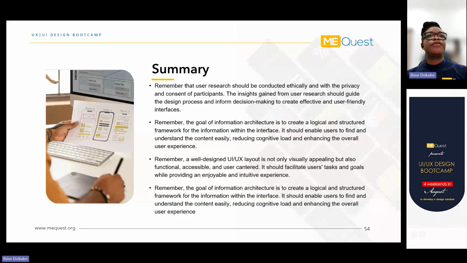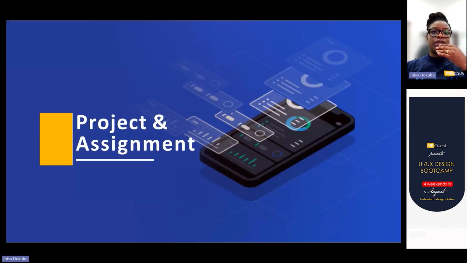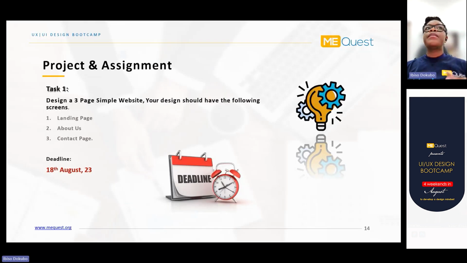So that's it for today. Now, because of our time, we're already six minutes over. Sorry. Our assignment for this class is to design a three-page simple website. Your design should have the following screens: landing page, about us, and contact page. The deadline is the 18th. Thank you so much to everyone that submitted. At least more than 50% submitted the last assignment. This one is going to be easy.